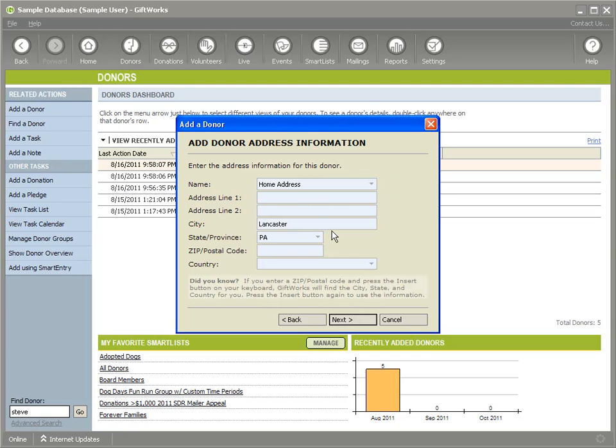Click on Next. GiftWorks is asking me for my address information. I'm going to go ahead and put in some information. If I didn't have, let's say, a city and state, I could just go ahead and put a zip code in. GiftWorks does have built-in lookup for city and state. So I'll put in 17603, and I'm going to hit the Insert button on my keyboard. As long as you're connected to the internet, GiftWorks will go out and look for the appropriate city and state or province for the zip or postal code that you're putting in. In this case, it found Lancaster, PA, and I'm going to hit the Insert button on my keyboard, and it'll insert that information into GiftWorks. So it can save me time, speed up my data entry, and improve my accuracy as well.